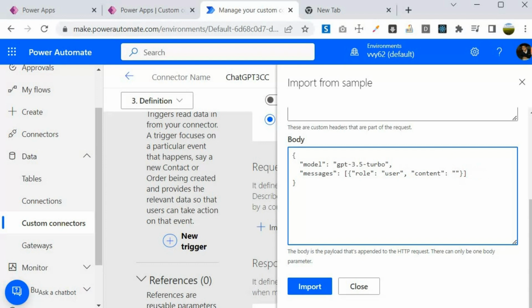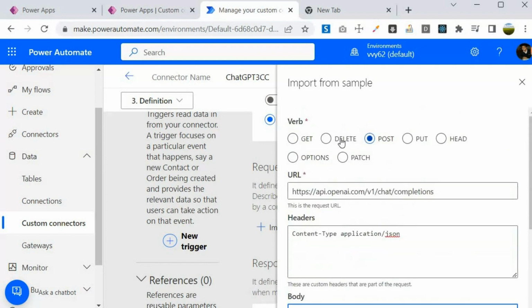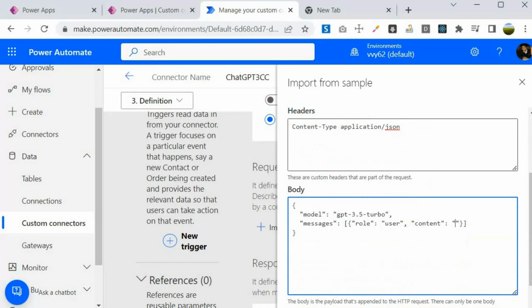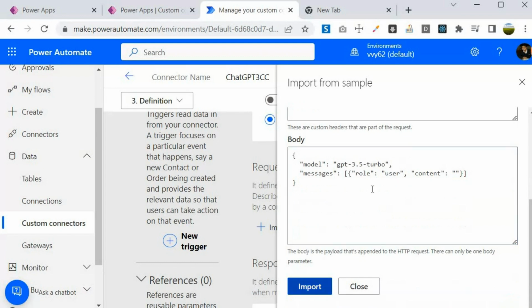And this data I will pass through the Power Apps. Now once it is done, we are done with this step. Make sure that you have selected the POST over here, you have specified this URL, and you have specified the headers information along with the body information. Now let's click on import.